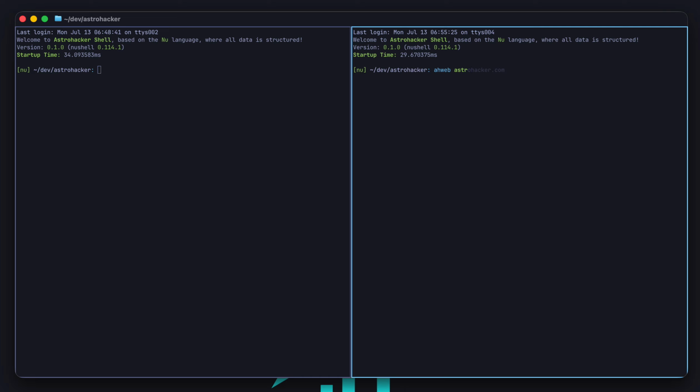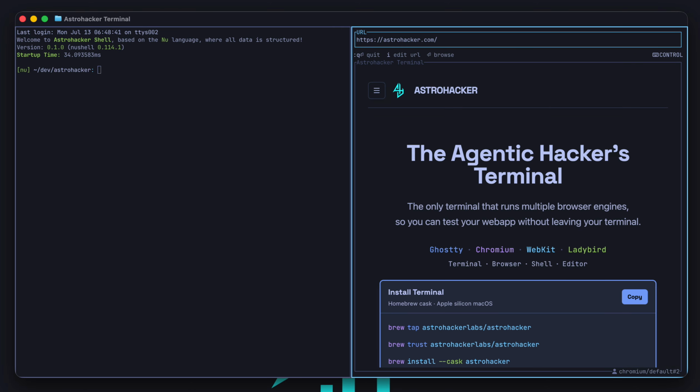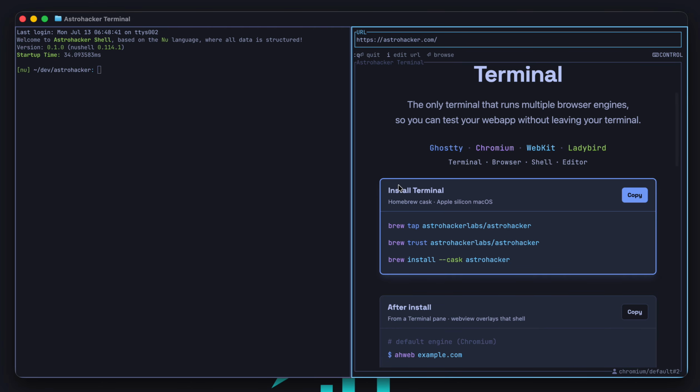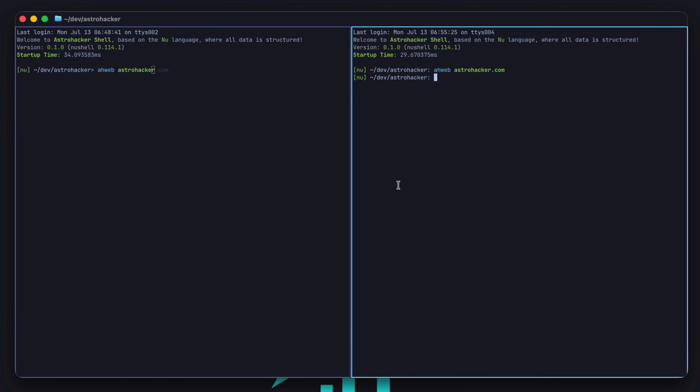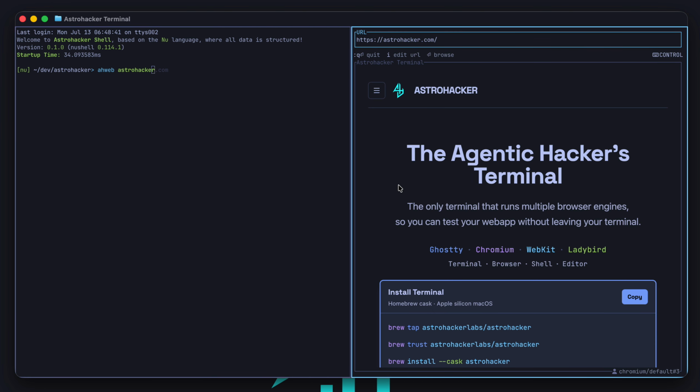It is a web browser inside of a terminal. So all I have to do is type in this command, ahweb astrohacker.com, and this is going to open up a web browser and look at astrohacker.com. Let me just go ahead and close it just so you can see what happens. As soon as I close it, we go back to the shell, right? So the web browser opens inside the shell as though it were a normal application.